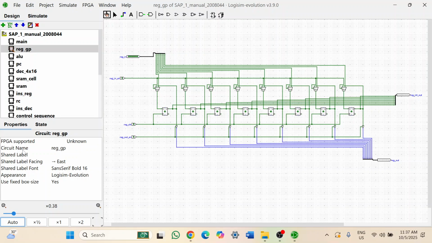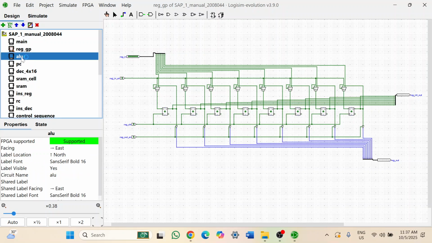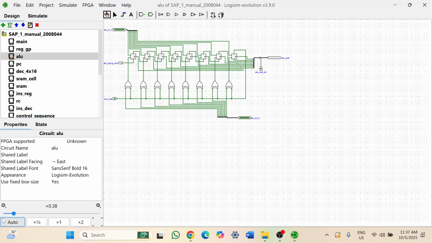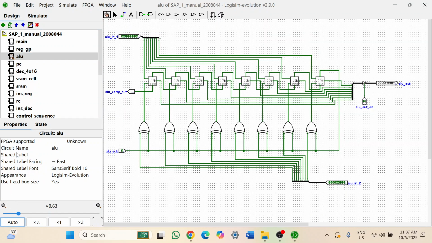The general-purpose registers A and B serve as temporary storage for operands, facilitating arithmetic and logic computations by holding intermediate data values during instruction processing. The arithmetic logic unit executes fundamental operations such as addition and subtraction, drawing inputs directly from registers A and B to produce results that can be stored or further manipulated.